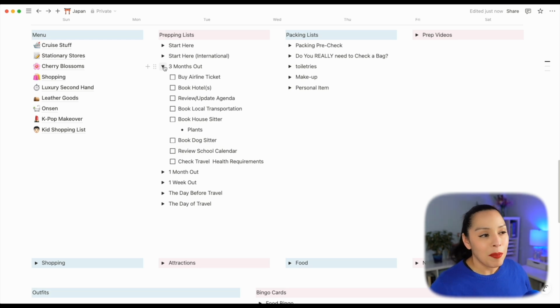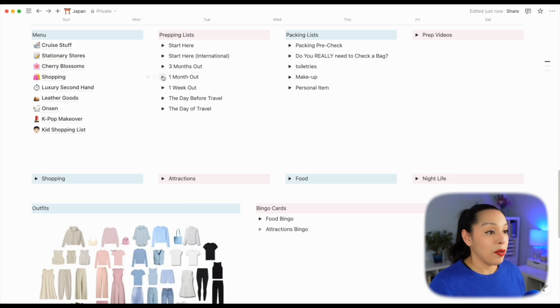3 months out is the list that I use the least frequently because usually I know that I'm traveling a good amount in advance or I have to travel like immediately for work. So if we are about 3 months out, this is when you might want to consider actually purchasing the ticket, actually booking the hotel, booking any kind of local transportation. I think this is also a good timeline for booking things like a house sitter if you need someone to come by and pick up your mail or water your plants. 3 months out seems like a good time frame for me at least.